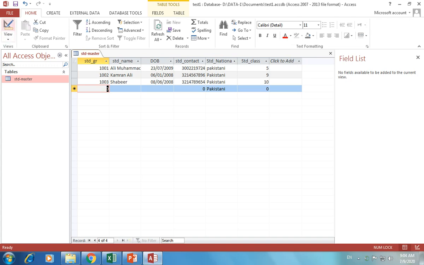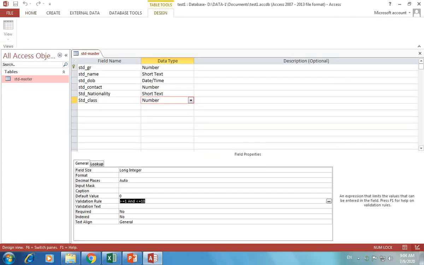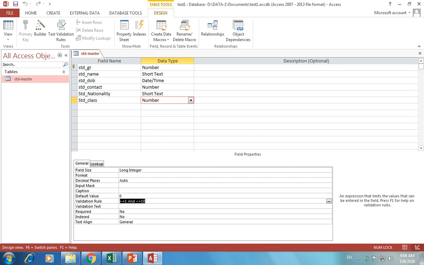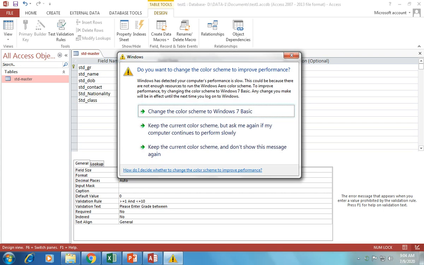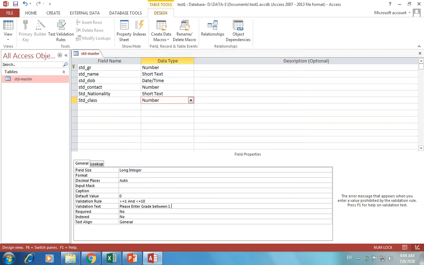Similarly, we'll go to the design mode again. Okay, and we have validation text. If you wanted to give some sort of a text, enter, please enter grade between 1 to 10. This is a message.